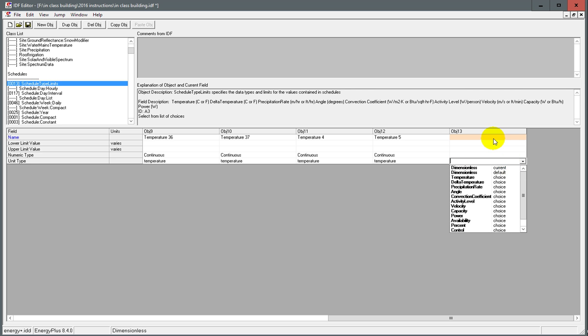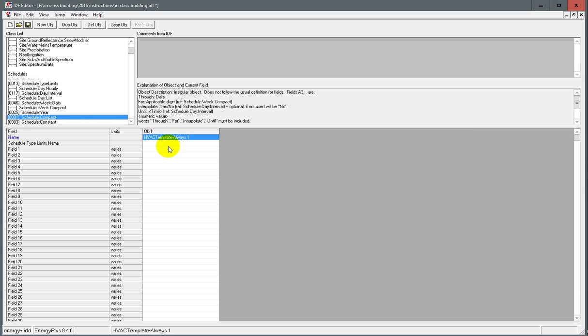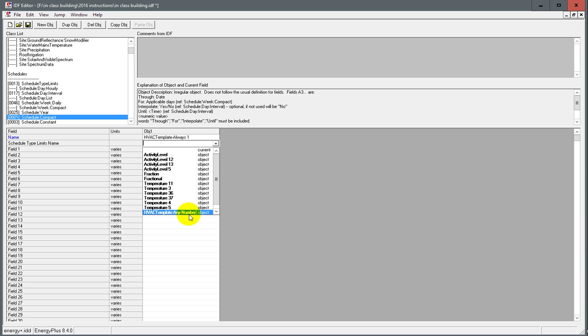Just get rid of that. And then we're going to call this HVAC template. Any number. And then we're going to schedule compact. It calls always 1, schedule type limit, any number. And then click 1.